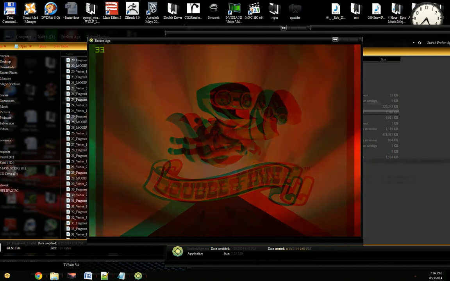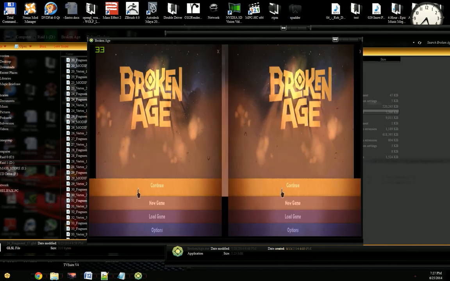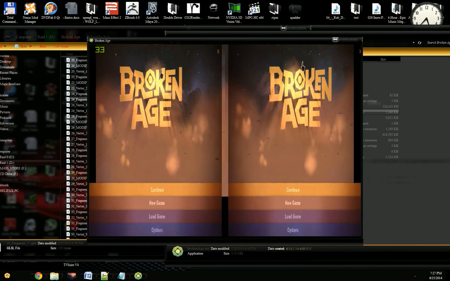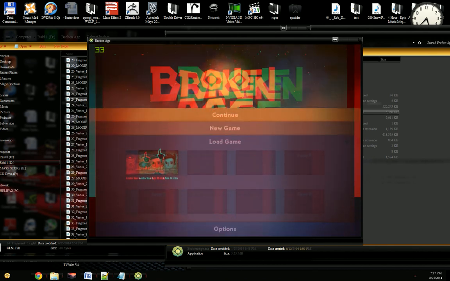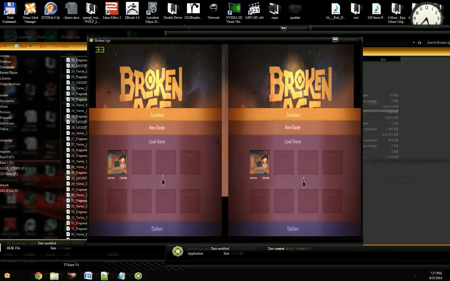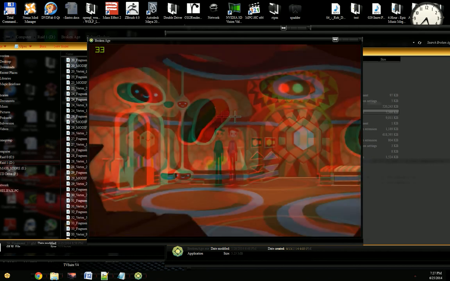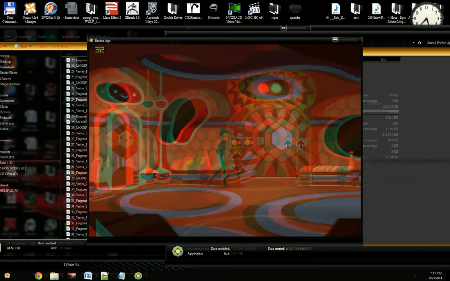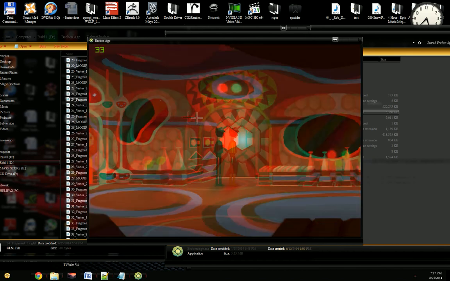Everything is in 3D now. The menus, except this one for some reason, I need to see. The halos, you can't see the halos there. Everything is working. Everything is lining up. This picture is lining up. See? Continue. The menus are in 3D. The bars are in 3D. It features the automatic convergence, the text is in 3D, everything is in 3D.